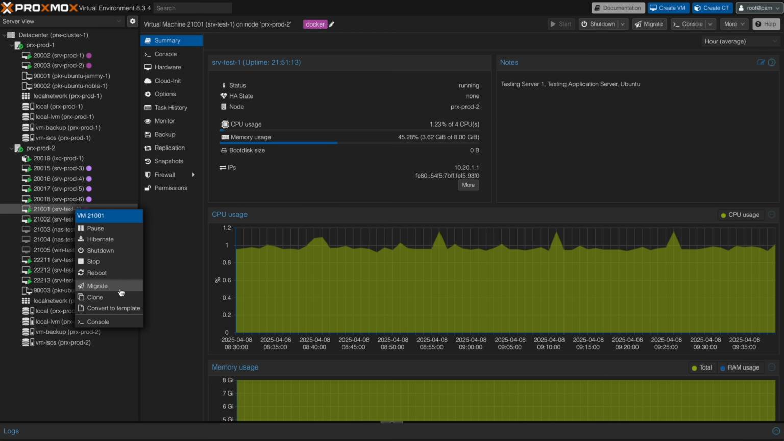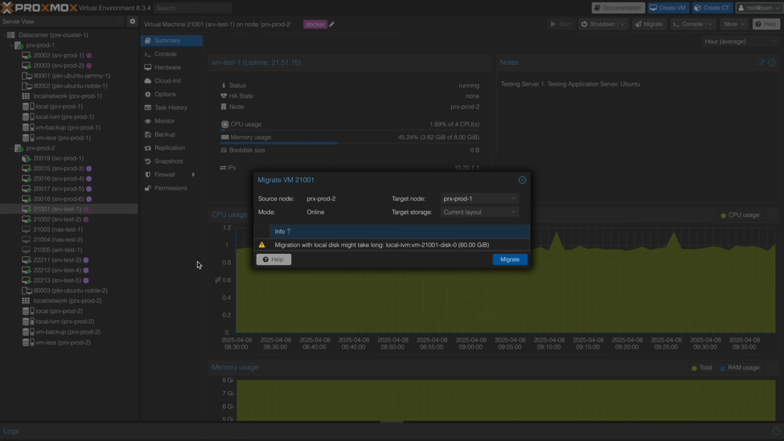That's also one use case why I wanted to build a Proxmox cluster with one machine that is running 24/7 and another one that I can just turn on when I need it, because it allows me to do some really cool things. For example, I can quickly migrate a virtual machine from one Proxmox server to the other.